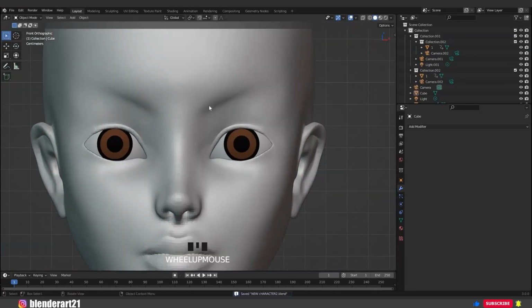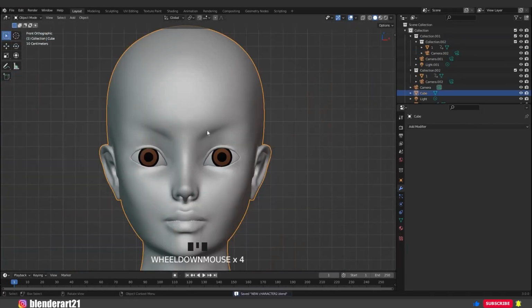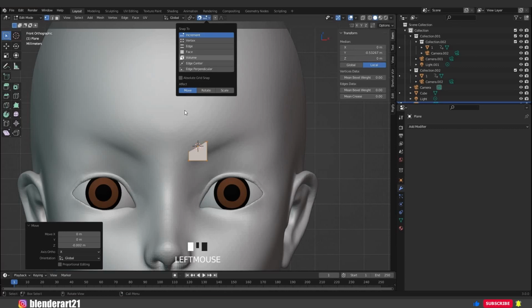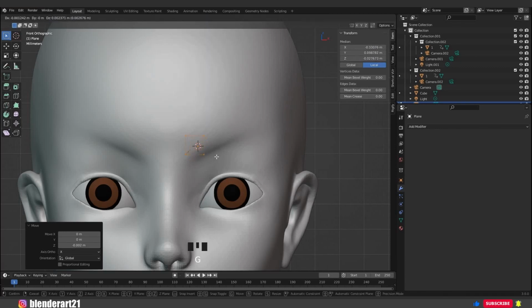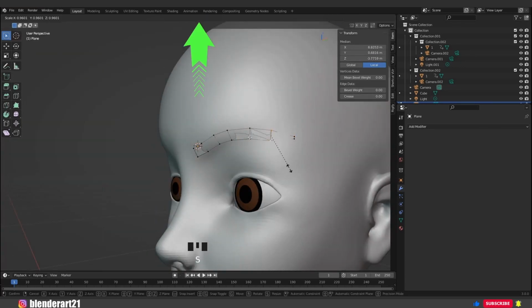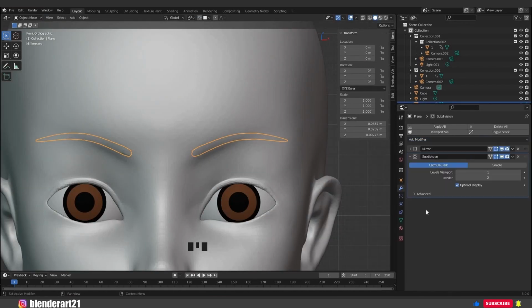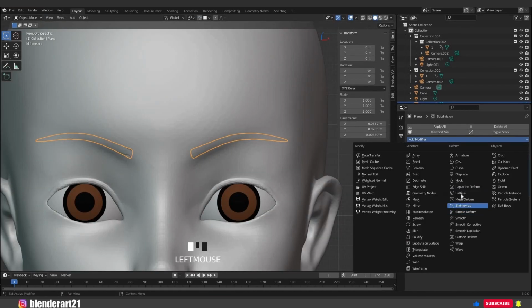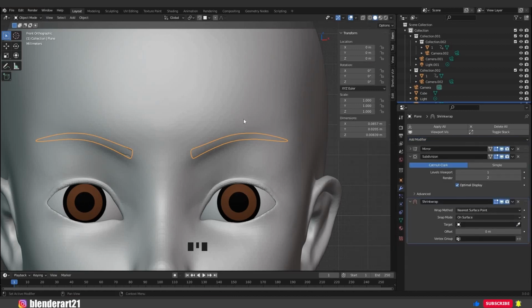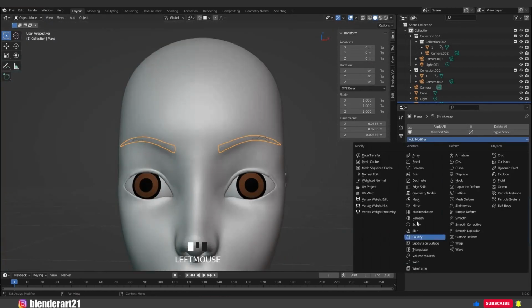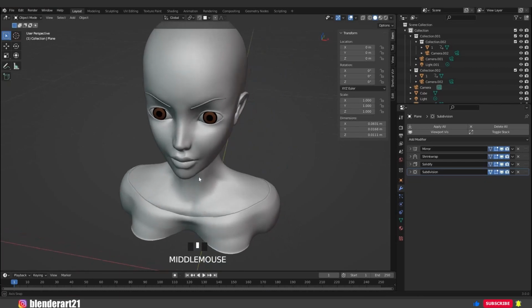I like to use snapping in Blender to create the eyebrows. Just make sure to select face, project individual elements, and to turn on this magnet icon. Now it's time to add a mirror modifier, a subdivision surface modifier, a shrinkwrap modifier, and select a target for the shrinkwrap, and a solidify modifier. Okay, cool, I get it.